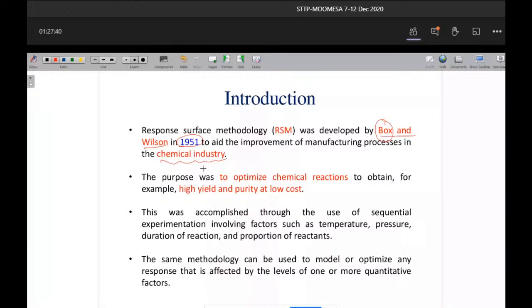Those mathematical models are nothing but RSM only, but after prediction they converted those mathematical models into graphs. Those graphs are nothing but surface plots or surface models, and with the help of those surface plots they tried to interpret the optimal result. That is why it is called response surface methodology, because they interpret with the help of this surface plot.